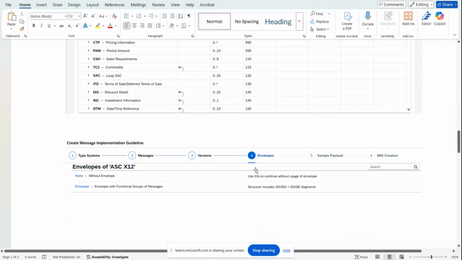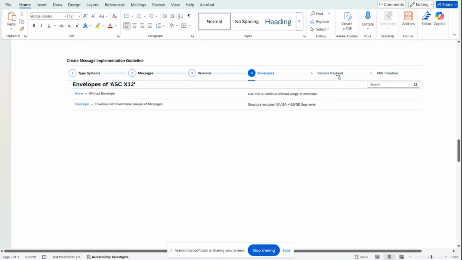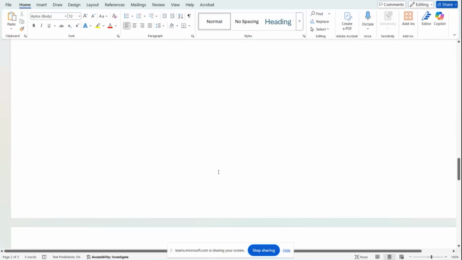And then envelopes, whether you want them with envelopes or without envelopes. Envelopes are nothing but the ISA, IEA plus GS, GE segments. I will explain this part. Then you can skip the sample payload, click on finish, and the MIG will be created.